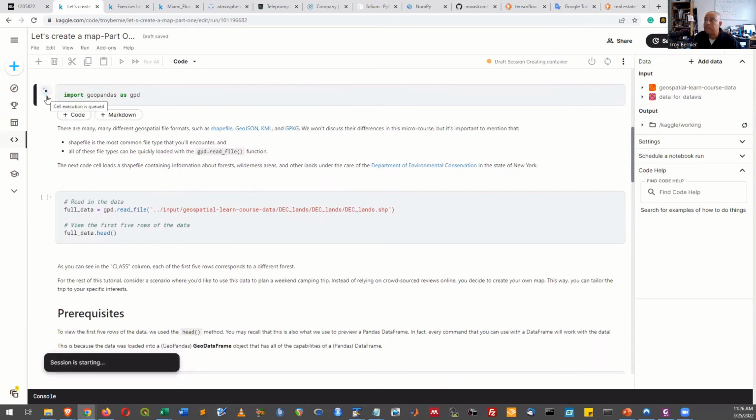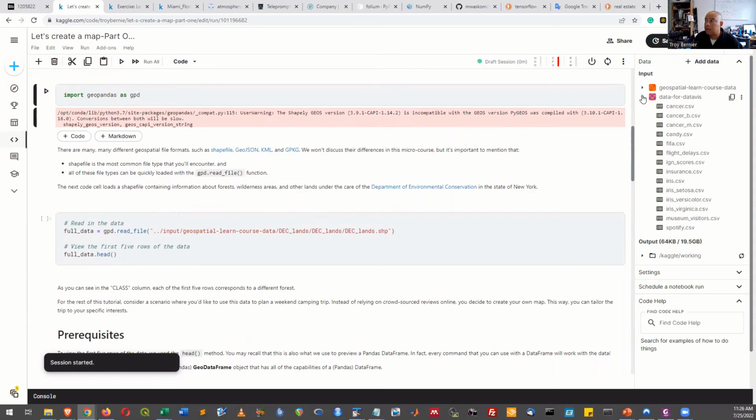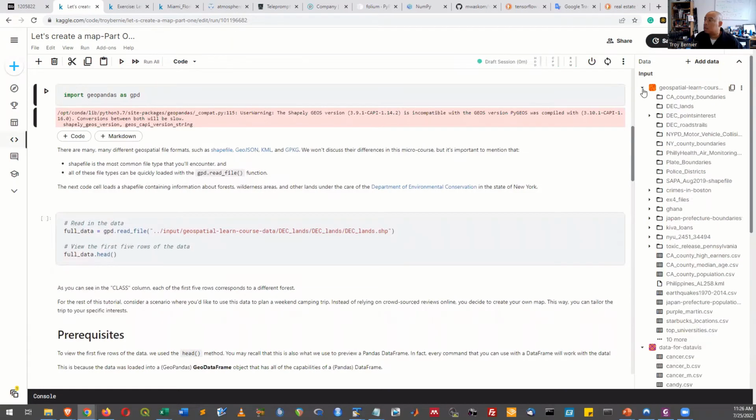Notice this is running. Do realize it takes time. One of the things with coding is that it takes time for notebooks to run. The input data is on this side here, and the data set that we're looking at is this one here. There's a lot of data in this file, so we can have lots of different talks about this.